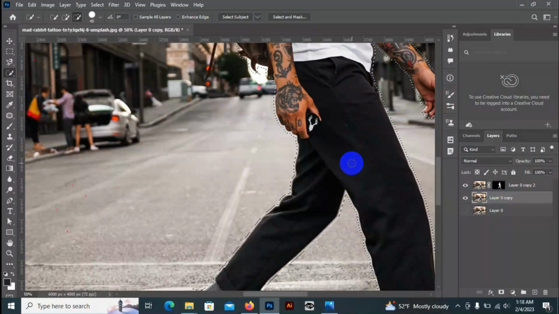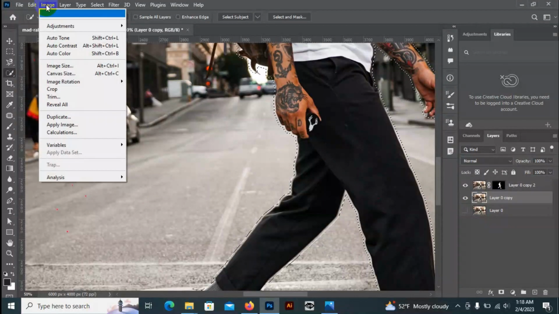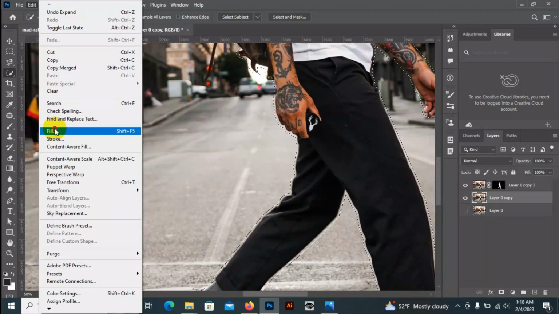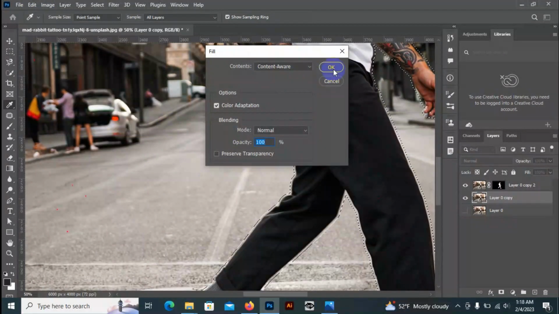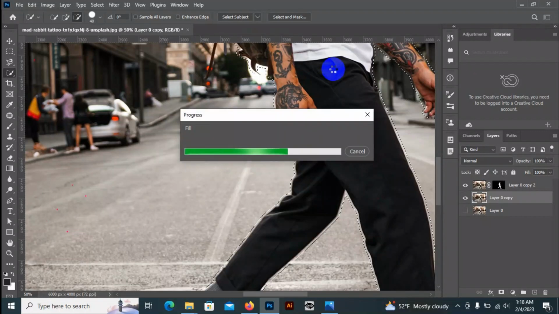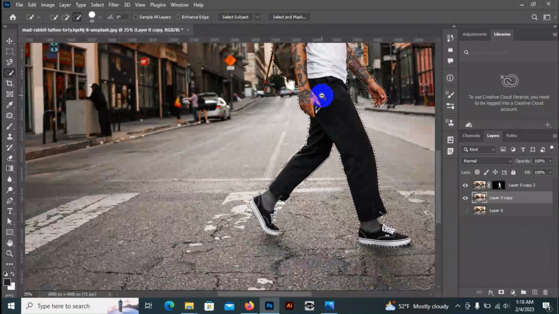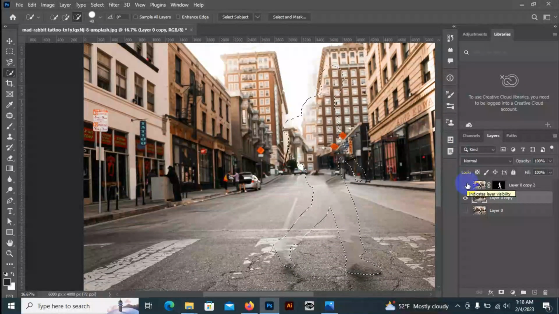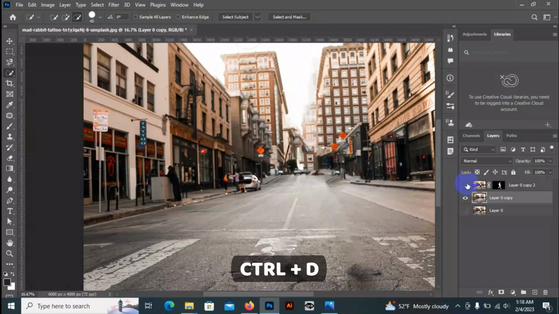And now we need to remove the subject. For that we need to open the Fill dialog box. For that, go to the Edit menu and Fill. That will bring up this dialog box. In the contents, choose Content Aware and click OK. That will make your selected subject disappear. Just press Ctrl or Command D to deselect.